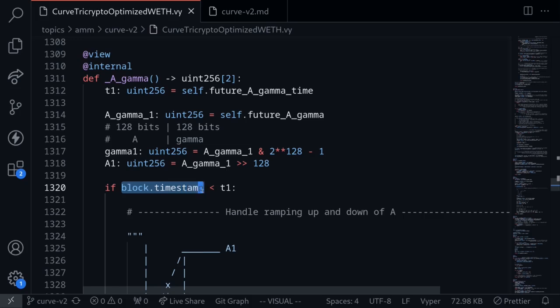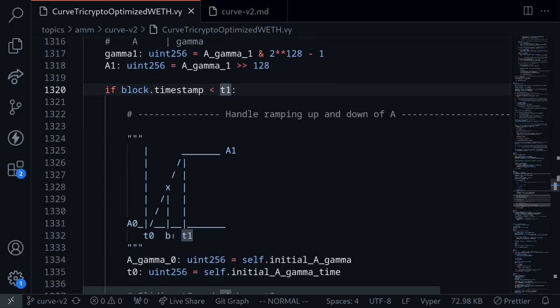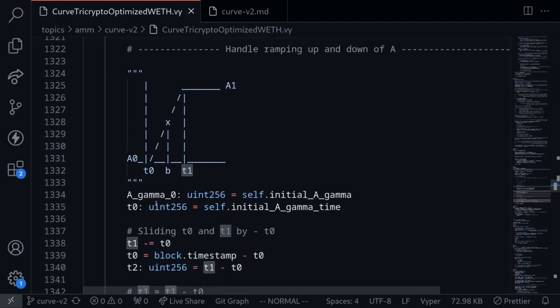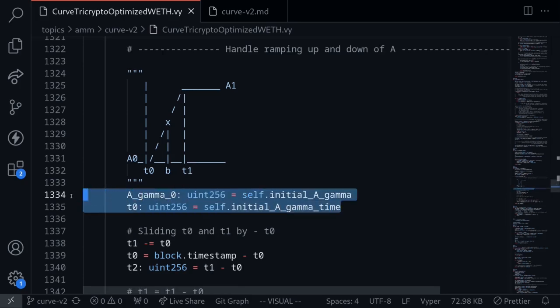If the current block.timestamp is less than t1, where t1 is the future A gamma time, then we know that the current block.timestamp is somewhere between t0 and t1, so you'll need to do a linear calculation to figure out where the A parameter and the gamma parameter is. So to begin with, we first need to get the A0 parameter and the timestamp t0. This is what's happening here.